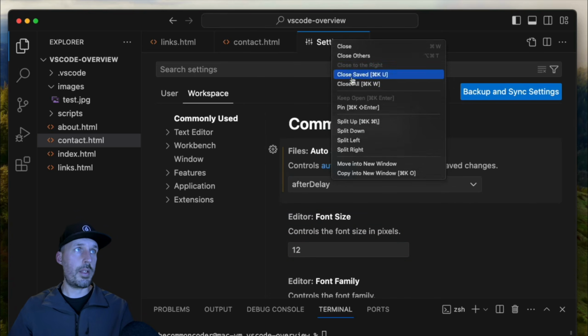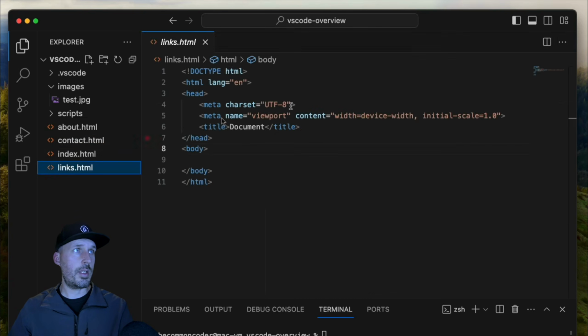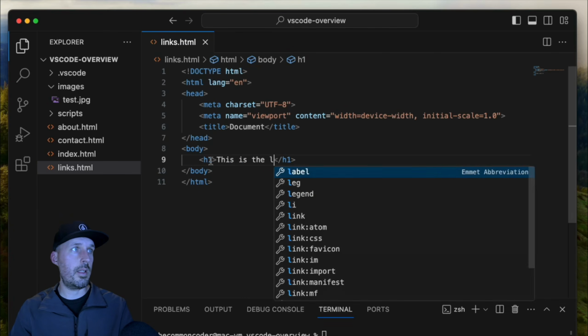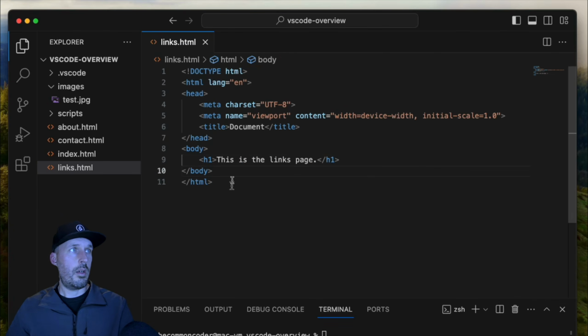So now if I go back to my files, and let's just say I start making a change, and we'll just add a H1, say this is the links page. All right, and this file has already been saved for me. So you can see that little dot up there is gone. And basically as I type, it automatically saves the file, and I do not have to worry about saving this anymore, which is pretty neat. Might not be what you want, but for some developers, they find that super, super helpful.